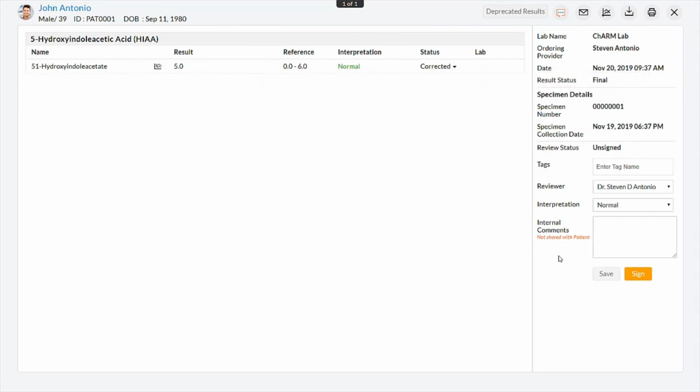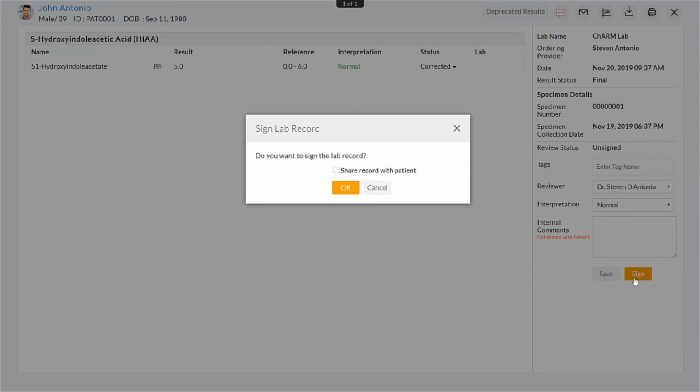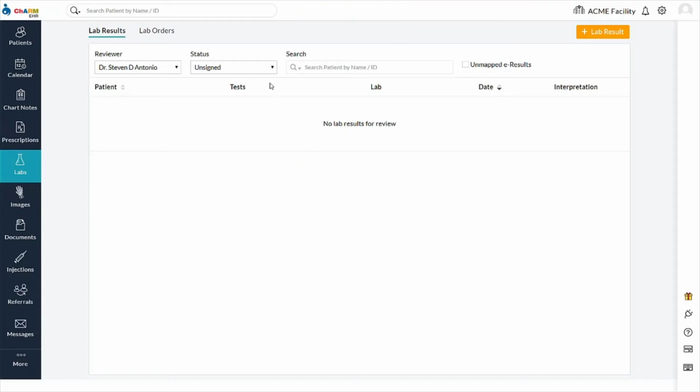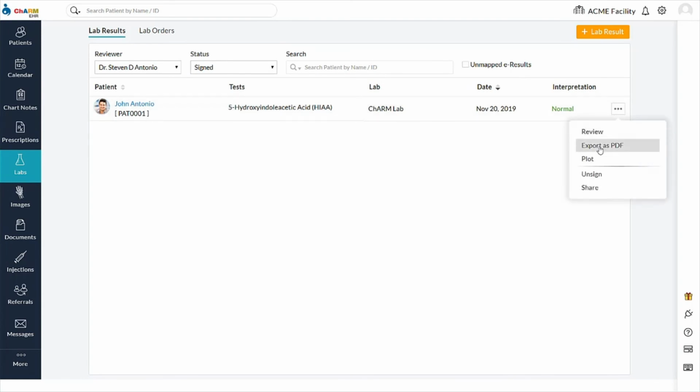On signing, if the patient is already registered with Charm PHR account, Share Record with Patient option can be used to share the result to the patient through PHR application. You can also send an internal message to the patient if required. Signed results are moved to Signed Filter View. Result can be downloaded using Export as PDF option.